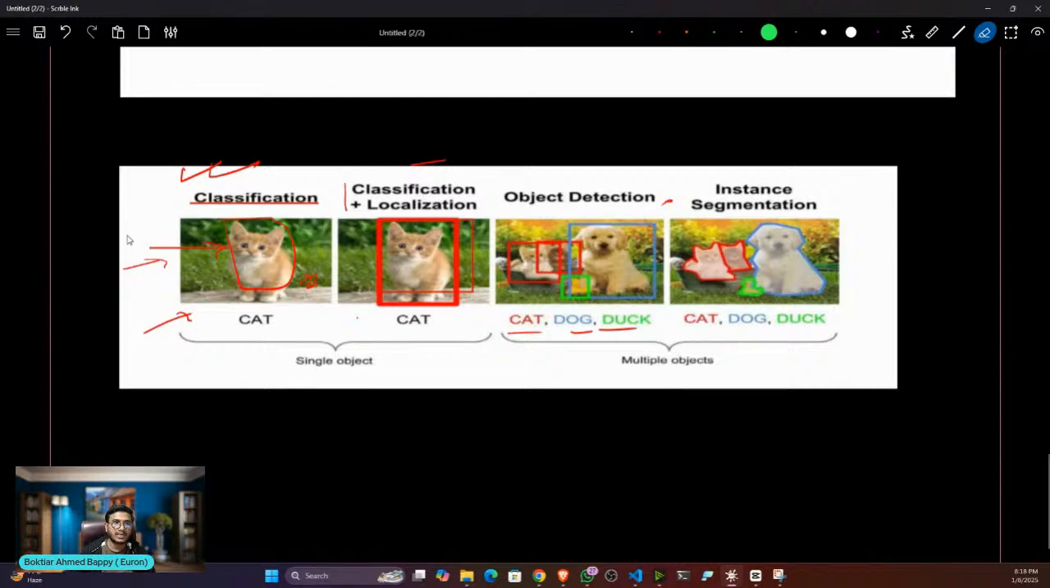Now there is another task we have called instance segmentation. See, there are different kinds of segmentation, but instance segmentation is the more popular one. I will also discuss instance segmentation, no need to worry. See what segmentation does exactly. Segmentation will try to segment that particular object, that means only that particular object, not any other, let's say, background.